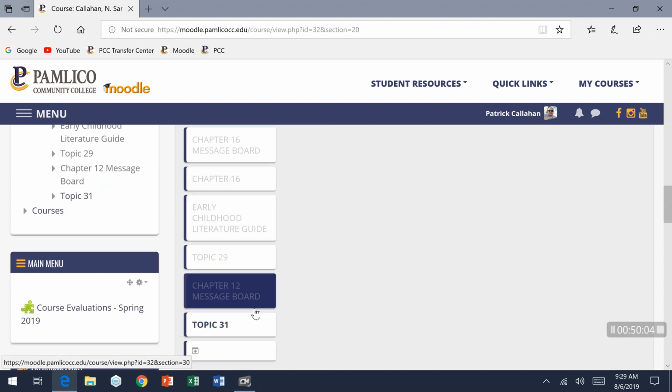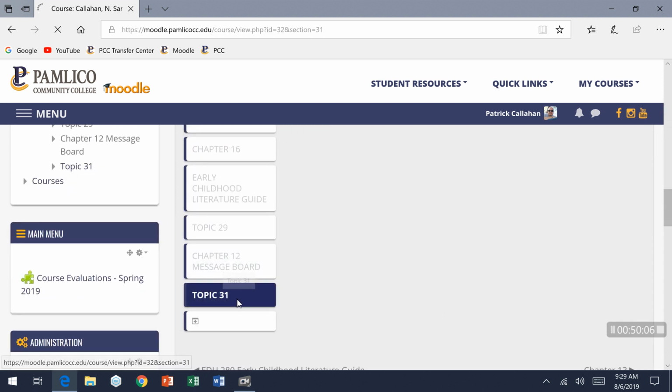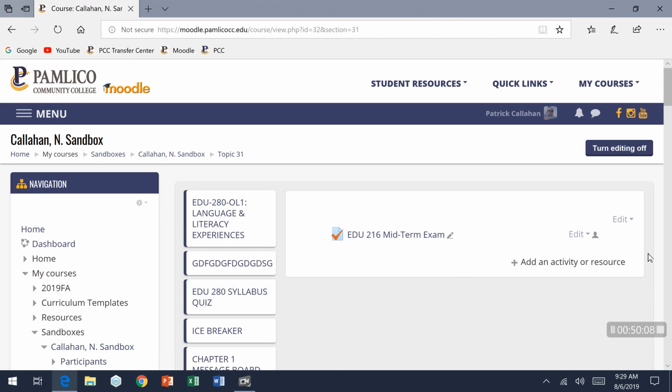I'm going to go down here to topic 31. In topic 31, I want to add an activity. This is where you make your assignments. And it's always in the bottom right-hand corner of the module. And there are many types of assignments.